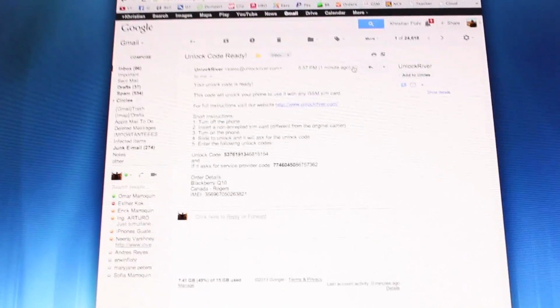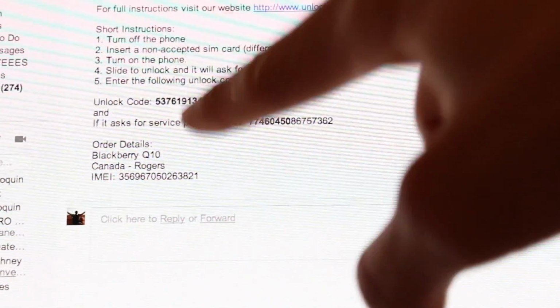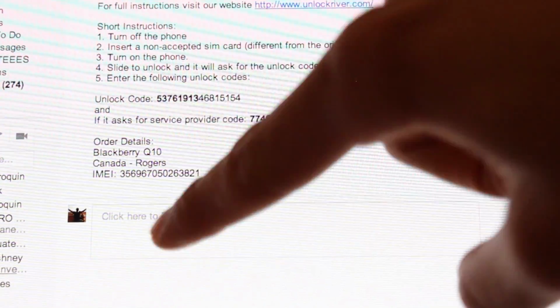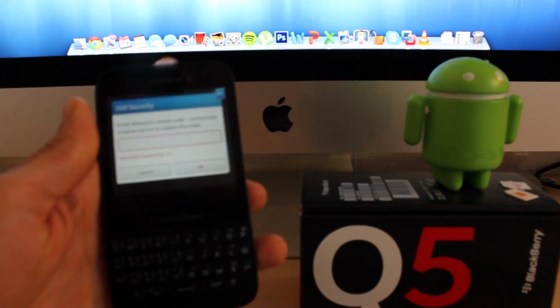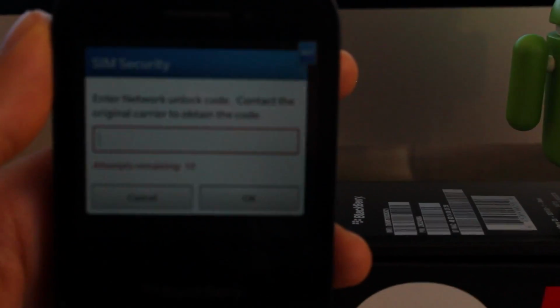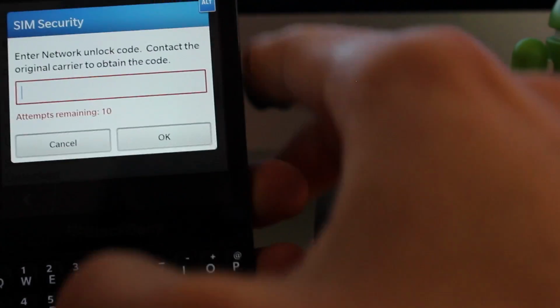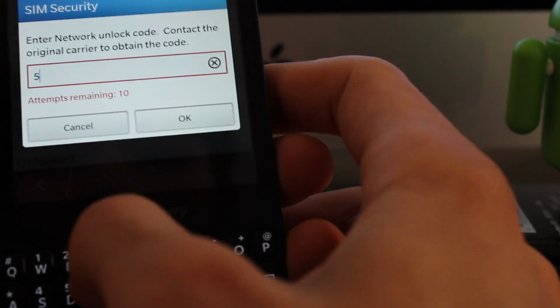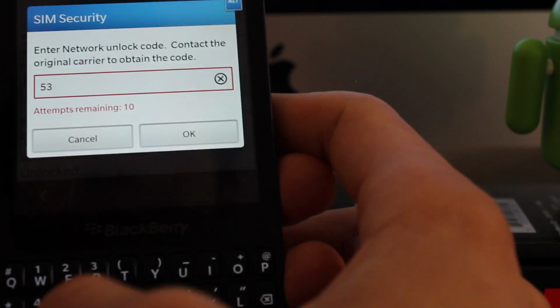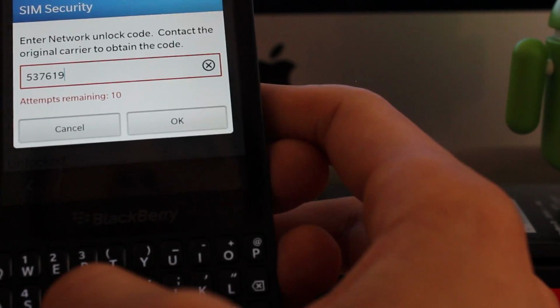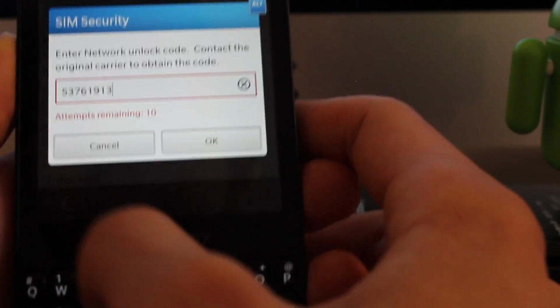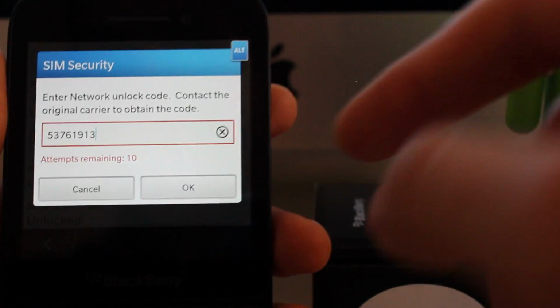Well, I'm sorry, the camera is a little messy, but we're gonna insert this unlock code into the phone, all right? So let's go ahead and insert the unlock code. And please note that this same exact unlock code will not work for your phone because it's unique for every phone. So let's go ahead, 5376191913. So that's it, just double check and make sure it's correct.